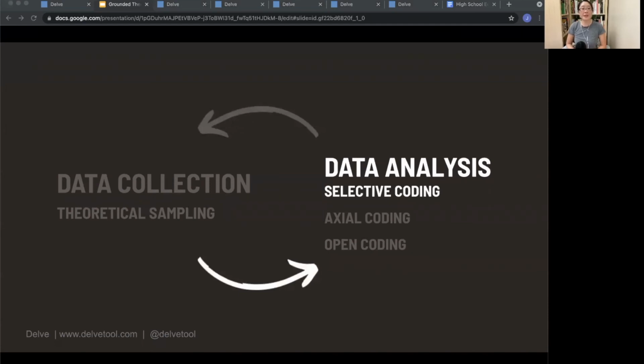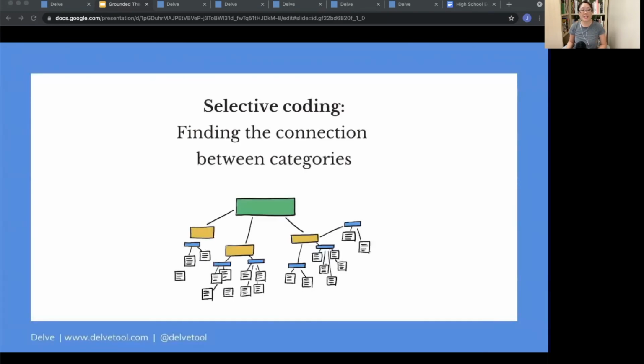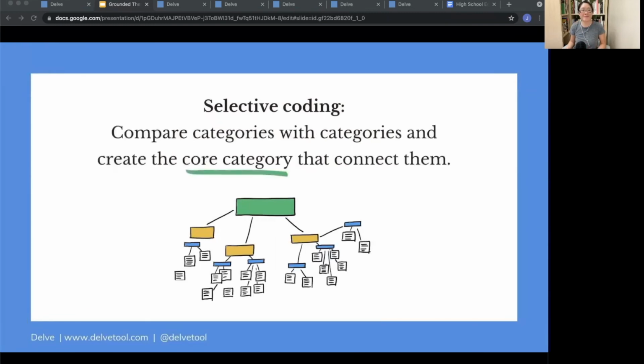Once you're closer to theoretical saturation, you want to start taking the next step, which is selective coding. And selective coding is when you connect all your categories together with one core category. Selective coding is when you find those connections between different categories. And specifically, you'll be comparing categories with categories and creating one core category to connect them all.